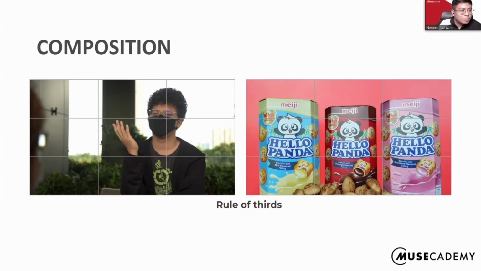Like you see my subject, he's looking to someone. There's a space there, right? There's nothing there, right? That's what we call negative space. So this framing is for conversation lah. If you want to frame someone like this, make sure that where he's looking, there's a negative space, there's nothing there.